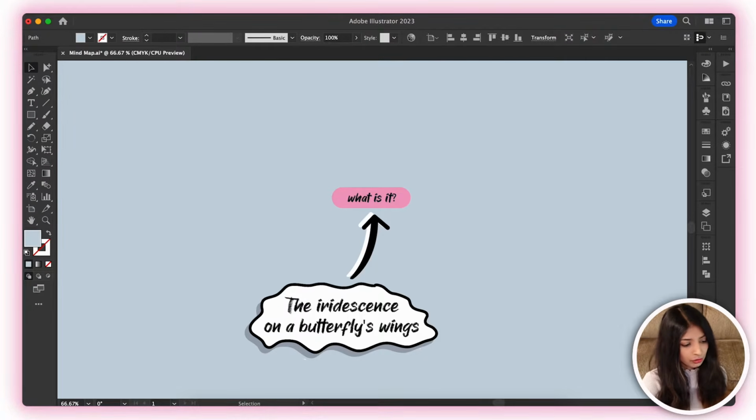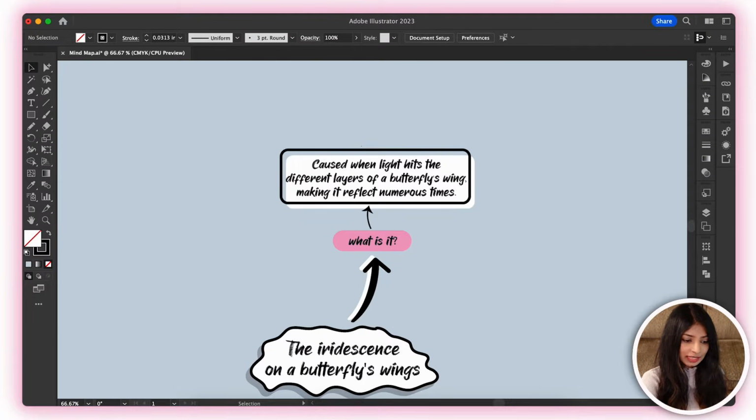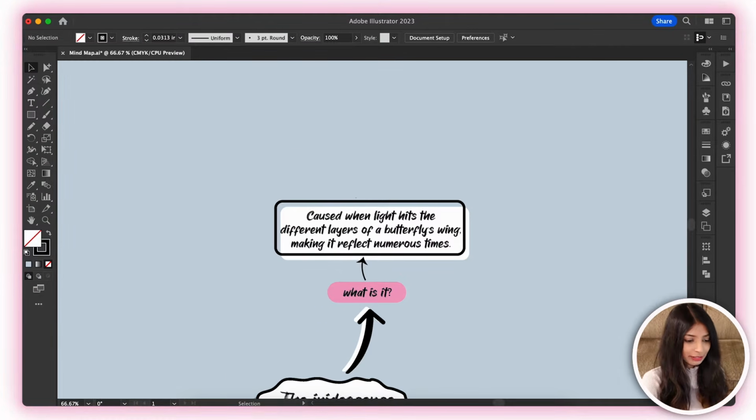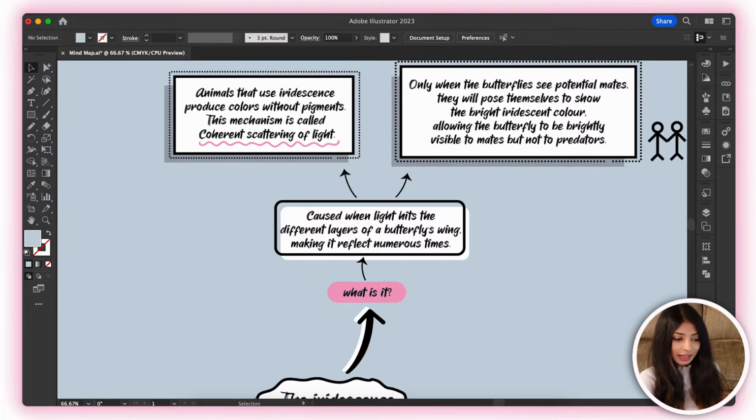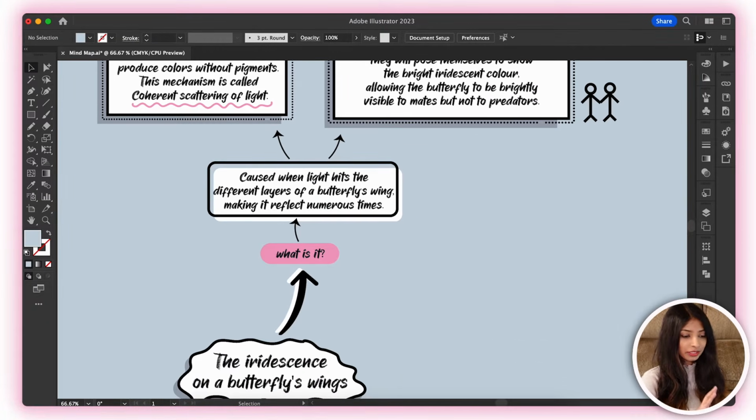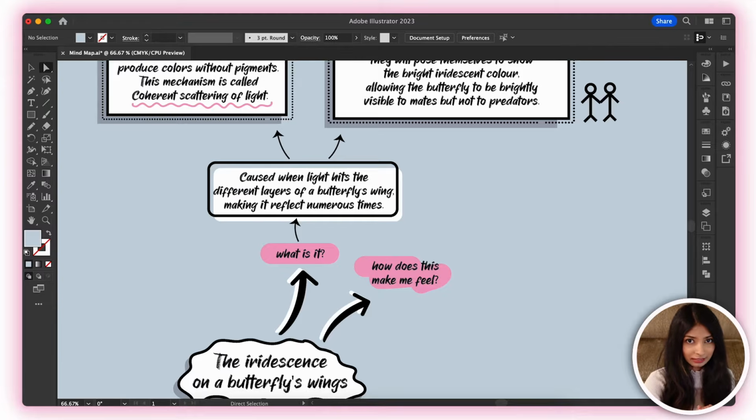And on doing research on Google, I found that it's caused when light hits the different layers of a butterfly's wing. Let's break it down further. It's a phenomenon called the coherent scattering of light and usually happens when butterflies see a potential mate, as a means of attracting them. So now that I'm clear on what it is, I'm going to ask myself, how does this beautiful phenomenon of iridescence make me feel? My collection's inspiration is personal to me, so I'm going to list whatever I feel.